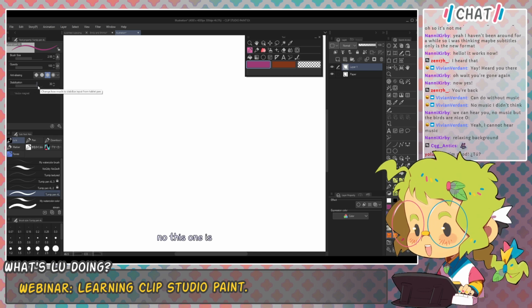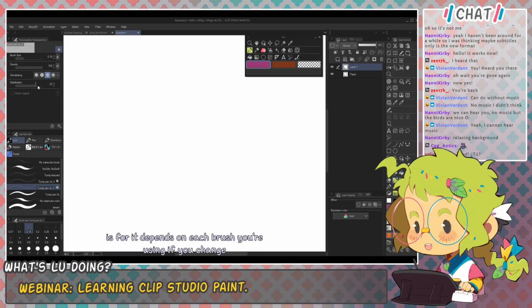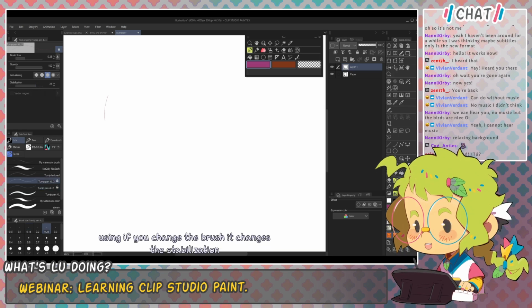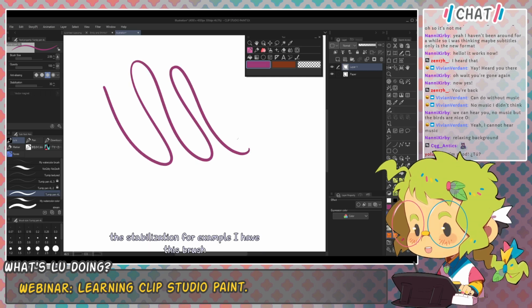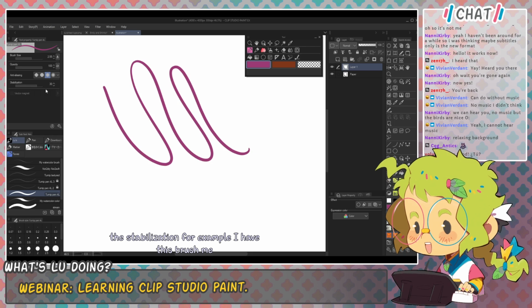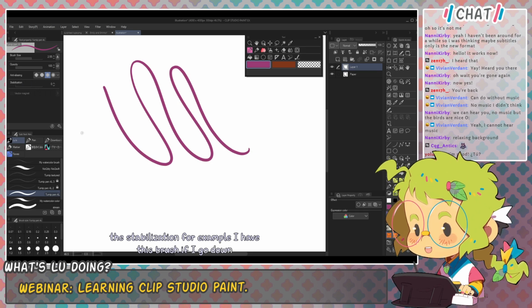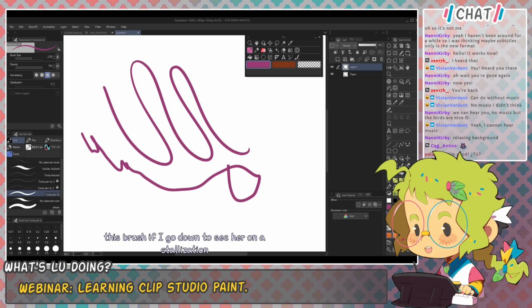I think, unlike Paint to Side, this stabilization in Clip Studio depends on each brush you are using. If you change the brush, it changes the stabilization. For example, I have this brush with this stabilization. Stabilization helps me make smoother lines. If I go down to 0 on stabilization, then it becomes wonky.